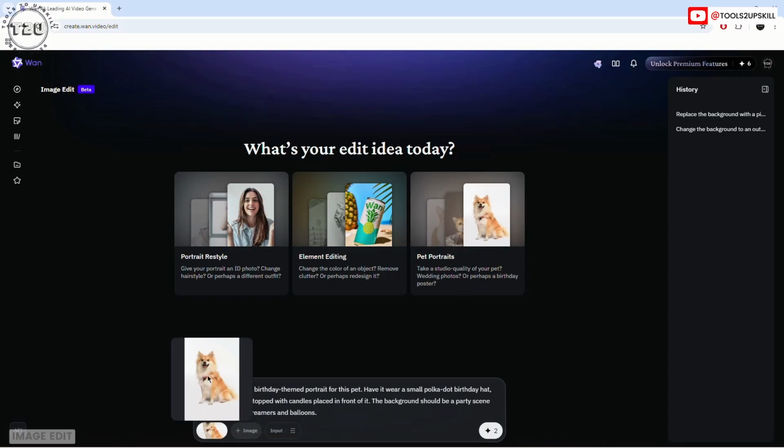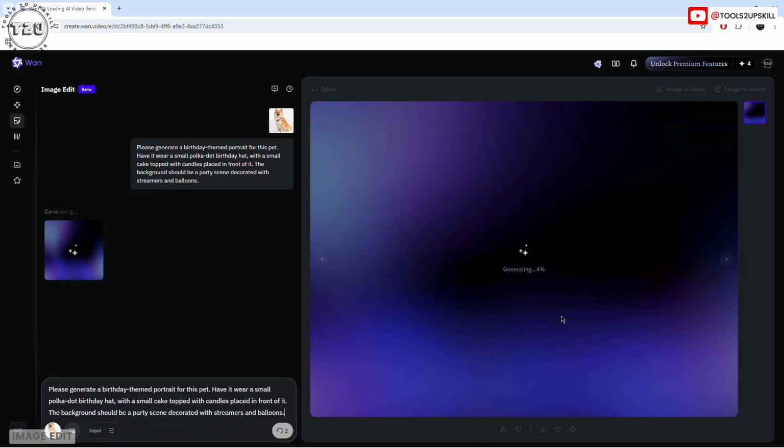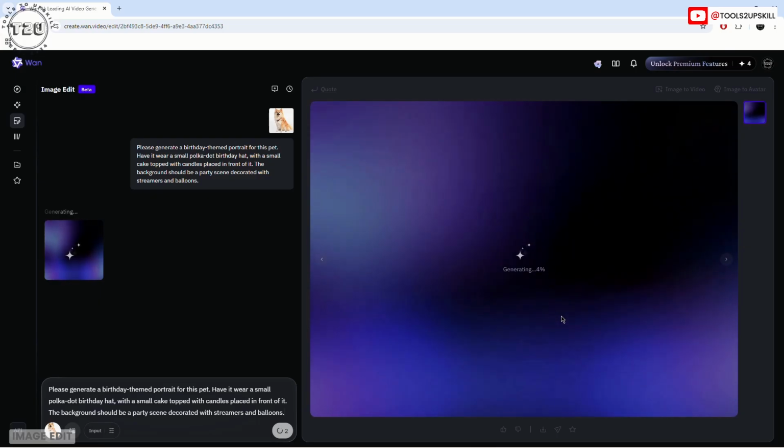So this is the default photo of a pet, and it is asking to generate a birthday theme portrait for this pet, having it wear a small polka dot birthday hat. Now, those who have pets will know that doing all of these things could be cumbersome in real life. So you can actually just edit it in the photo itself and give your pet a very good new look. Another nice novel application of image editing in Wan. And the fact that it only takes 2 credits is fair.